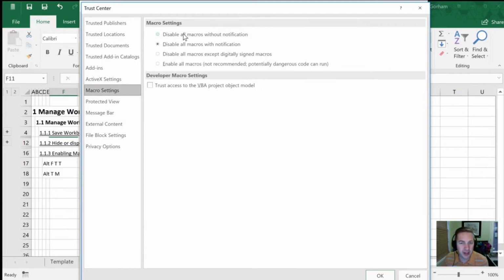The top one is the most secure, the bottom one is the least secure. So the top one, if someone sends you a file with a macro, Excel doesn't let the macros run, and it doesn't tell you that it's shut it down. The next one is to disable the macros, but it will give you that kind of yellow bar across the top saying, hey, there were macros in here, but we've not turned them on. So you have to opt in effectively in order to allow the macros to run.